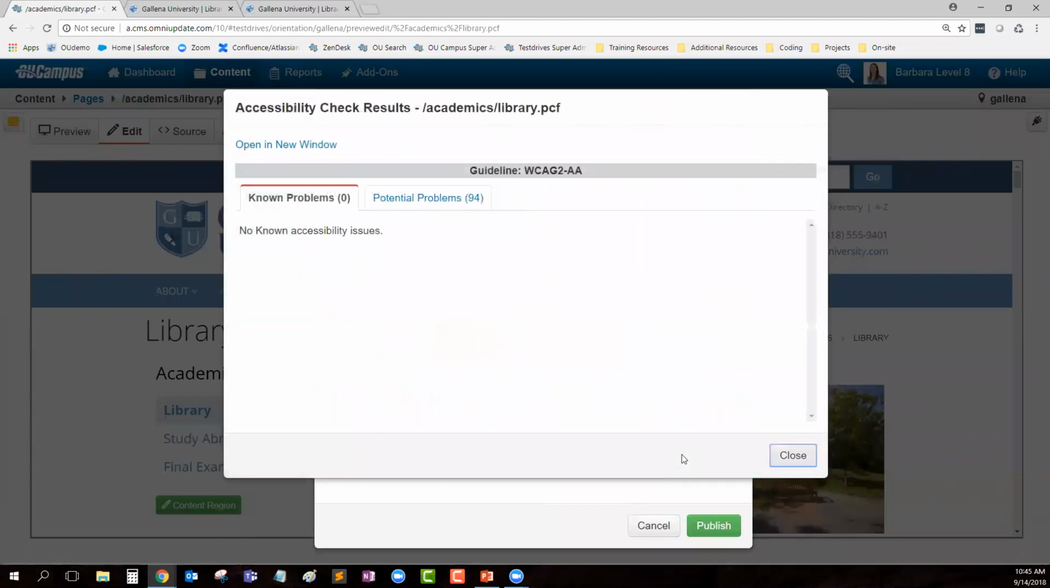Accessibility is going to look for accessibility check issues. Known problems are going to be things that are specifically in the code itself. So it'll be stuff that the system can look at and recognize and know, yep, this is a problem. A good example of that is the different headers.